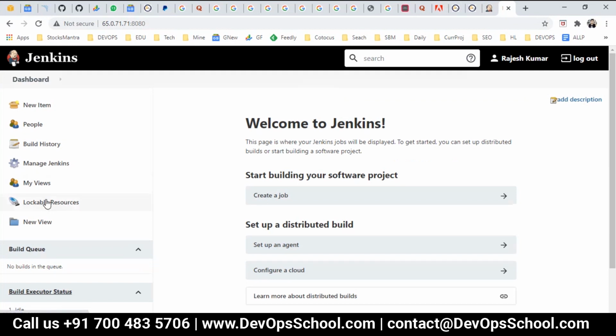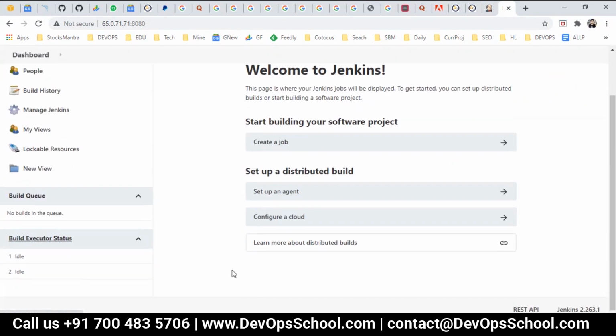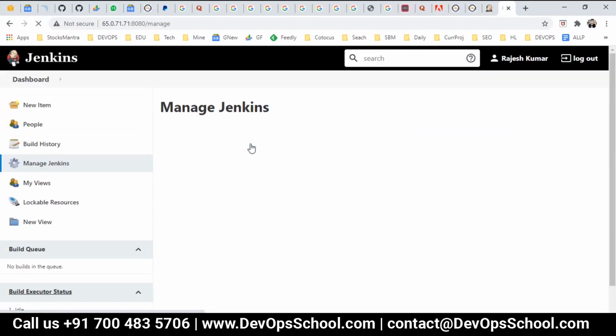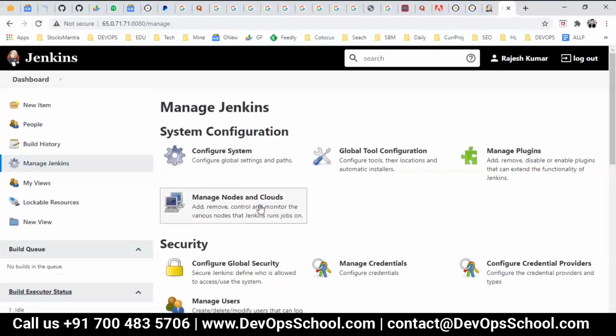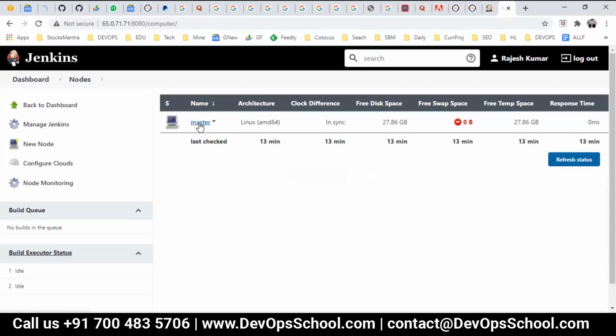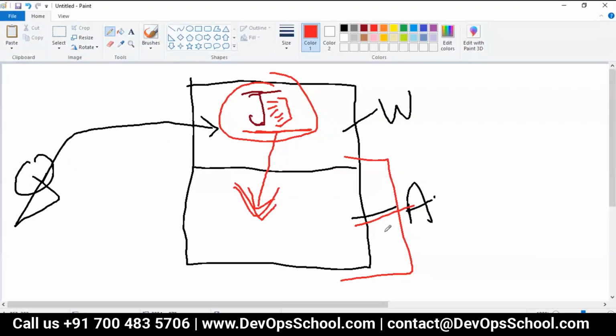So let me show you here. Go to Manage Jenkins, and here if you see Manage Nodes and Clouds, see your master agent. That means if you set up a server, you get one agent also. Whatever you configure here, the build will happen here.